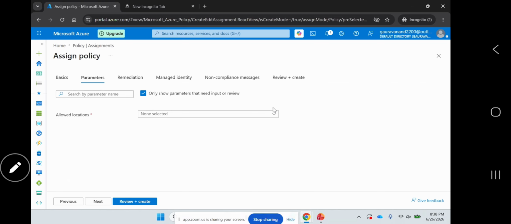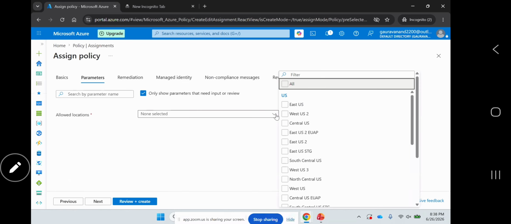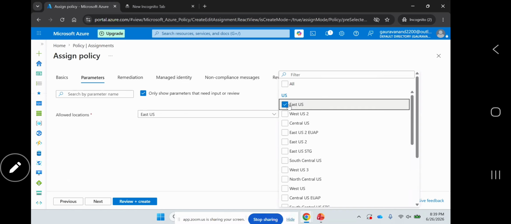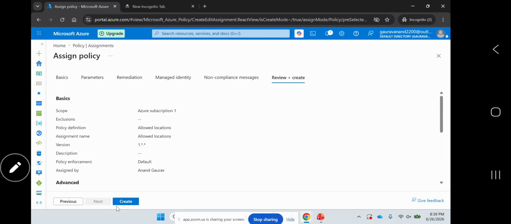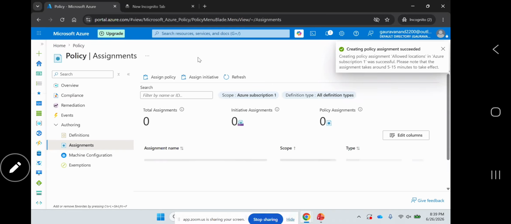Allowed location. From here you can select the location in which you want to allow the creation of resources. Suppose we are selecting East US, and let's see what happens. We'll review and create it. Let's create it. Okay, so this policy is created.